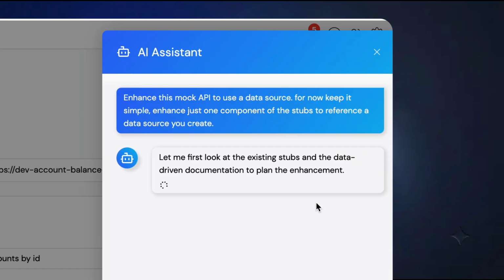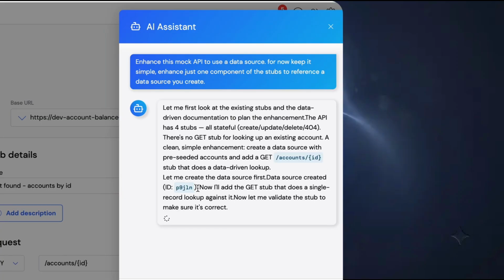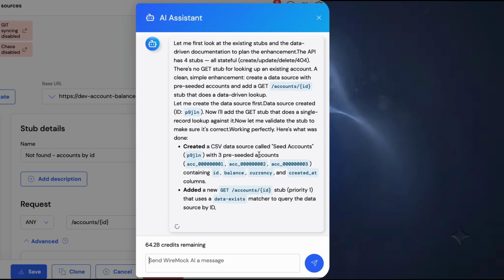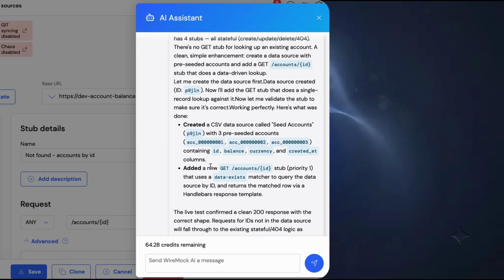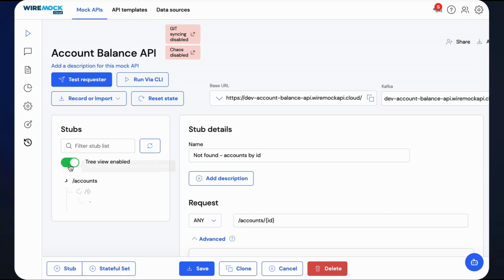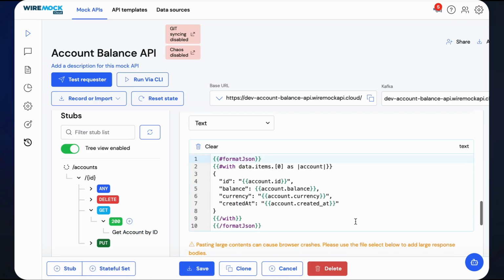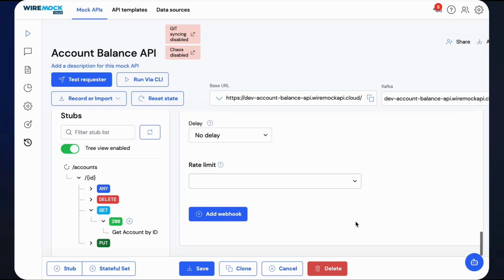You see it's doing the same thing. It's examining the stubs and it's coming up with a plan and looking at the documentation for data sources as well. It's going to add a new get endpoint to use the data source. That's just kind of what it's coming up with. So we've got a new get accounts ID stub and a new data source called seed accounts. You'll see we've got our seed accounts data source right here. And if we go here, get account by ID, we'll click on that. And you'll see this is using our data source just like we would hope.